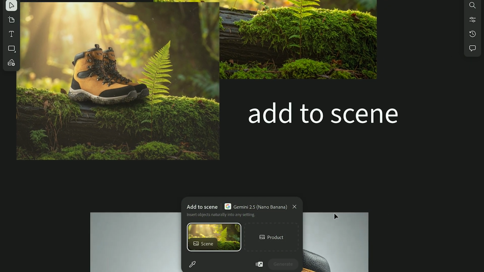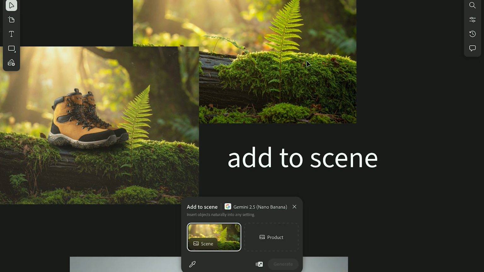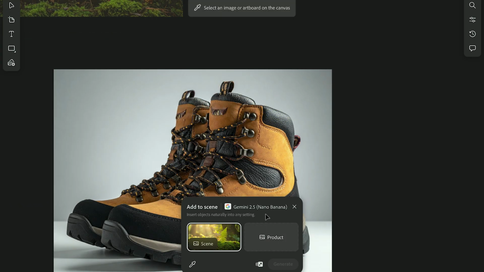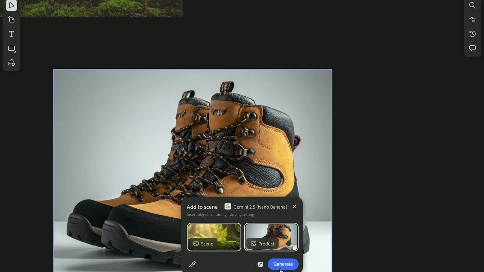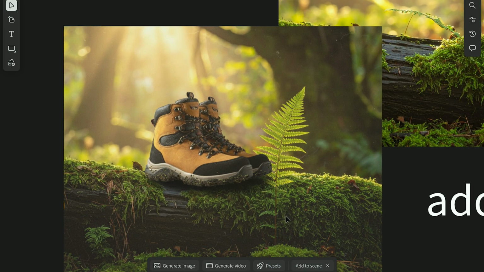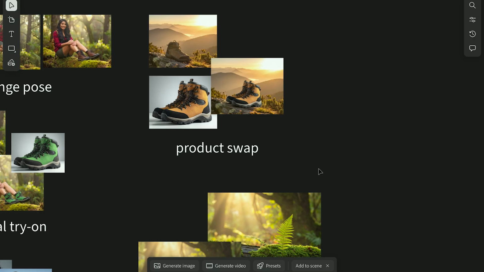So the scene was this mossy log. Then you choose your product and you hit generate. It did a great job of keeping the colors earthy and the boots feel like they belong in the scene. Now I'll use some presets to place the Yonder boots into brand consistent photography. No separate photo shoot needed.